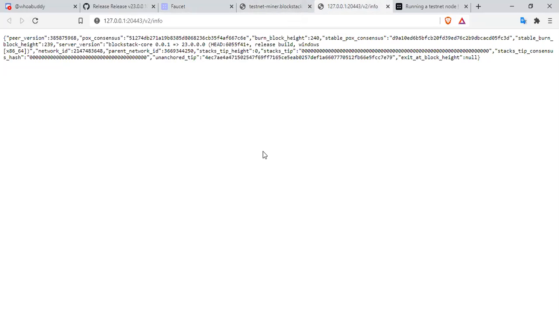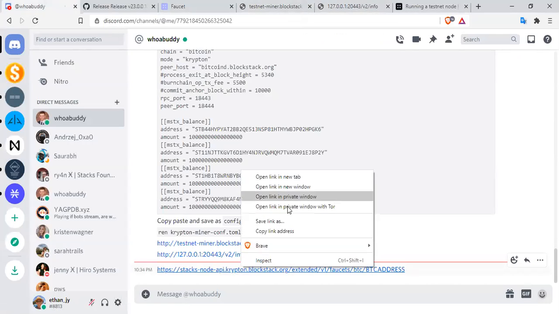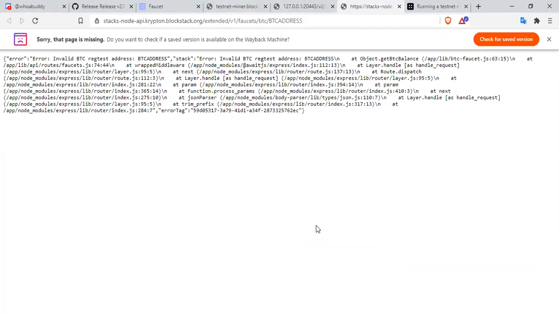So the way you can tell if you're mining or not is to use the link to check your Bitcoin balance, and you should see your Bitcoin balance go down. So be that one with the actual BTC address. Yeah, it'll get mad at us for that.